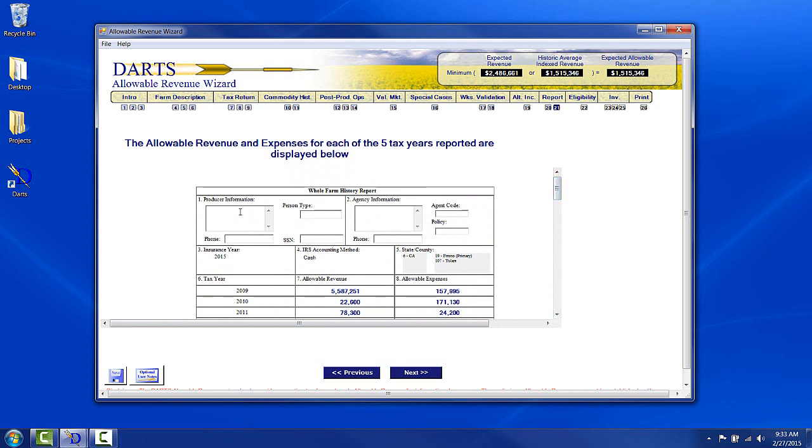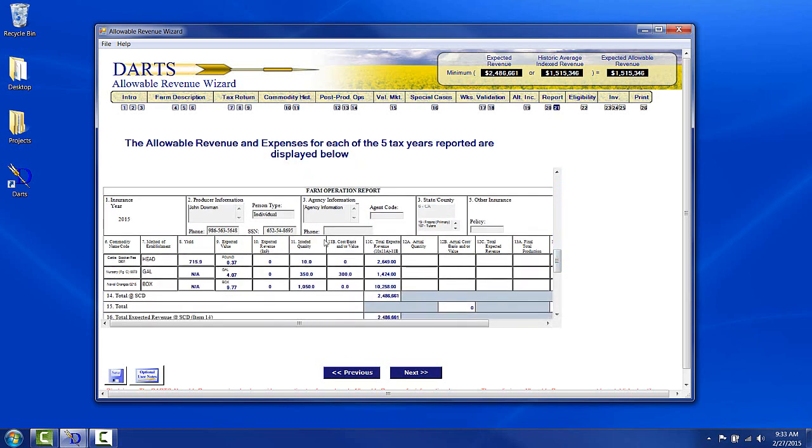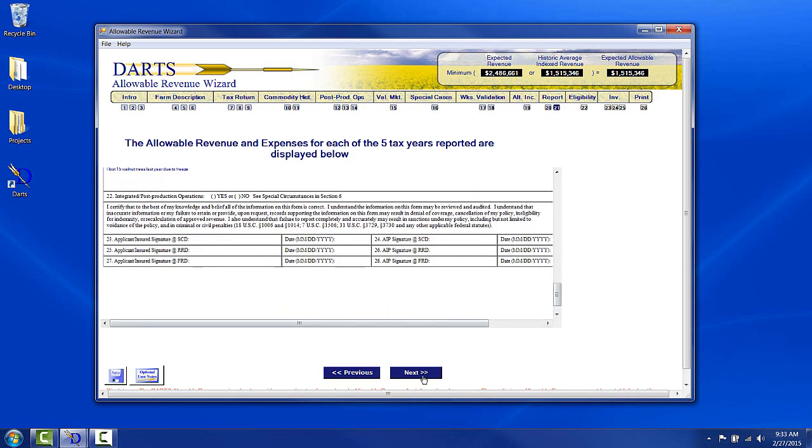At this point in DARTS, you will have the opportunity to fill out your producer information, which includes your full name, your address, telephone number, and tax ID, such as your Social Security number or employer identification code. You will also enter your person type you use to file on your federal income taxes. You may enter this on either form because the information will automatically apply to the other, like so. Don't worry about the agency information, as this will be filled out by your insurance agent. Now let's click Next and move forward through the wizard.